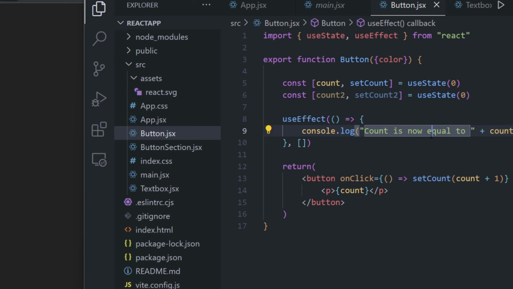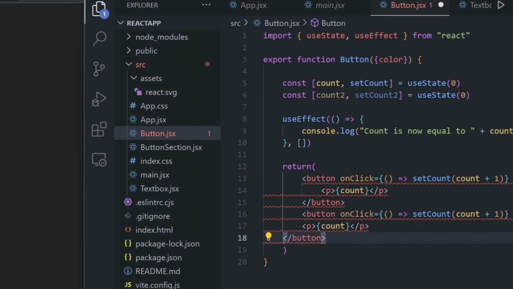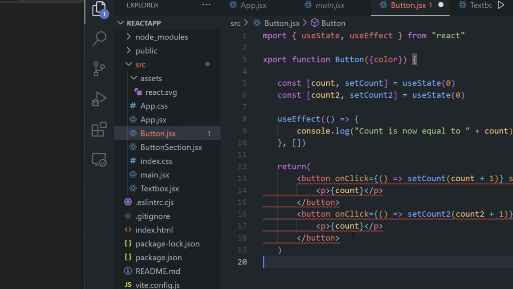So then we'll go ahead and save this. And now let's make another actual button to monitor our second count. So I'm going to copy and paste this entire button chunk here, and then paste that here. I need to tab to get it a little bit nicer, like this. And then I'm going to make sure everything here says setCount2 and then count2. So I'm going to change this to setCount2, and then count2 right here.